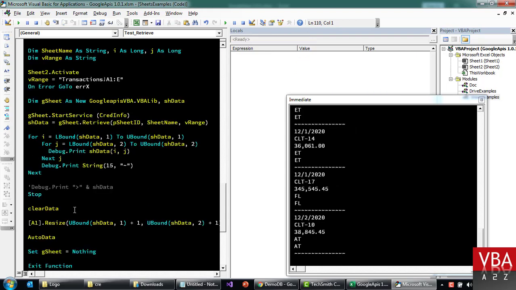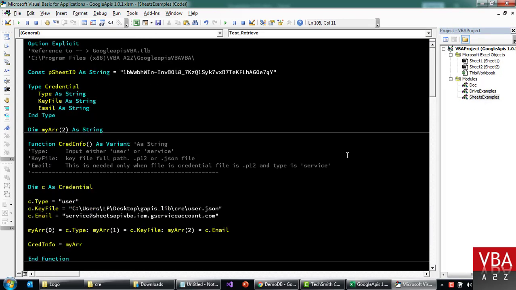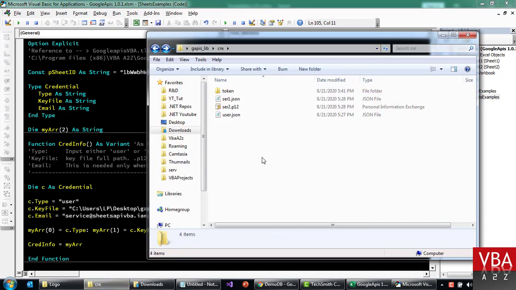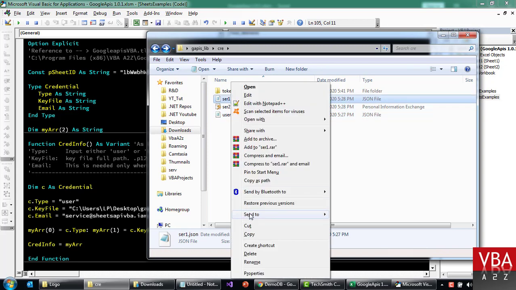Okay, now let's give it a try for service account as well. So earlier that error was because of the service account. That was my mistake. I renamed the wrong file as user. Okay, so for example, this is the file we used earlier.